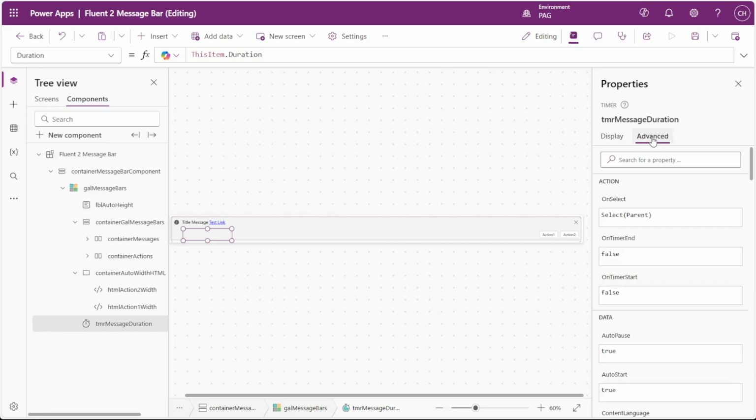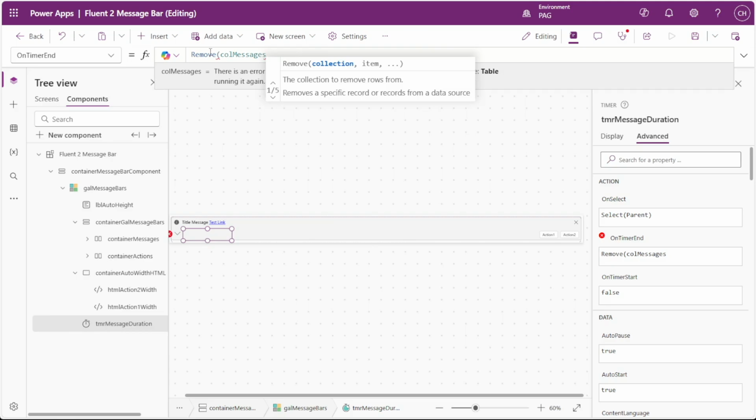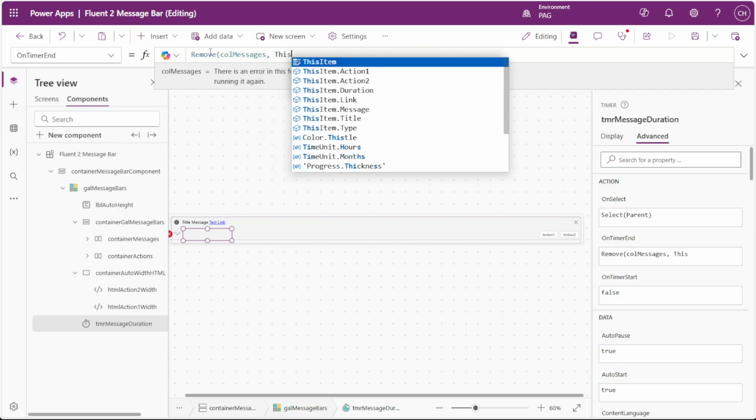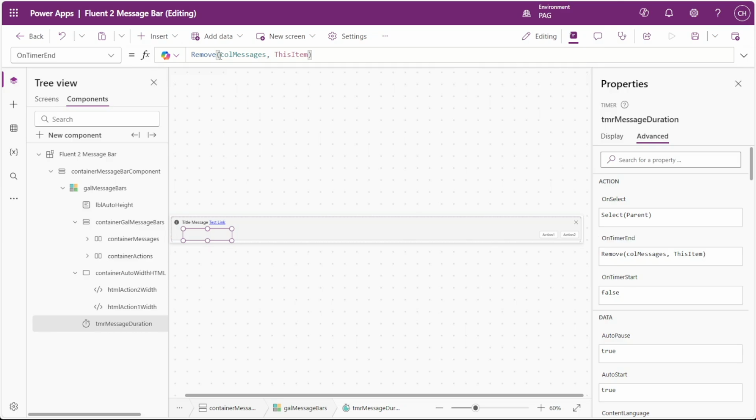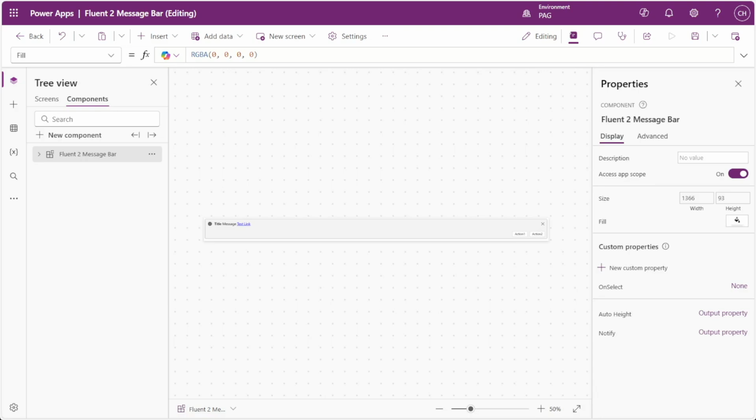In the onTimerEnd property, we'll insert a remove function where we want to remove something from call messages, and the item for this will be this item. When the timer ends, it will remove the message from our collection. Now with our component done, we can go ahead and disable Access App Scope. We can see that that makes our message bar disappear.